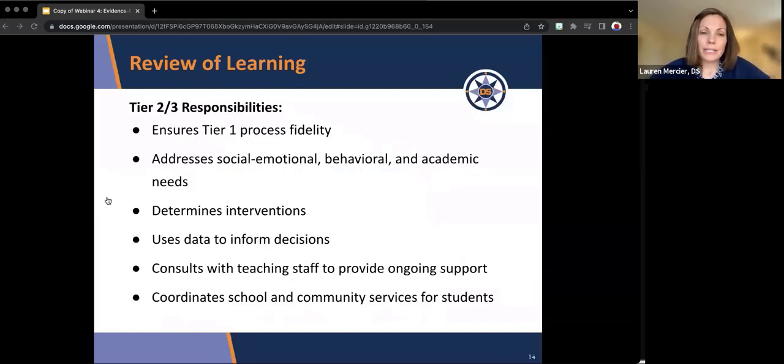The Tier 2 and 3 team responsibilities. So this team supports social, emotional, behavioral, and academic needs for students and focuses on increasing the intensity and scope of supports for students, which may include a focus on a few targeted skills, increased instructional time, as two examples, right? So this team also ensures that the Tier 1 process has been followed, right? Before we refer students to Tier 2, we need to make sure that the Tier 1 process has been followed and that students have had an opportunity for Tier 1 instruction in all of those areas and support.